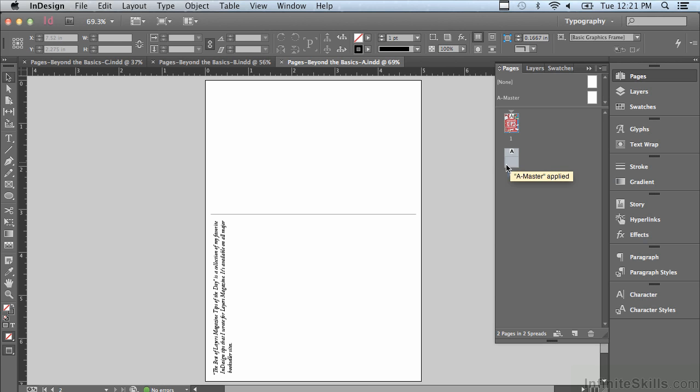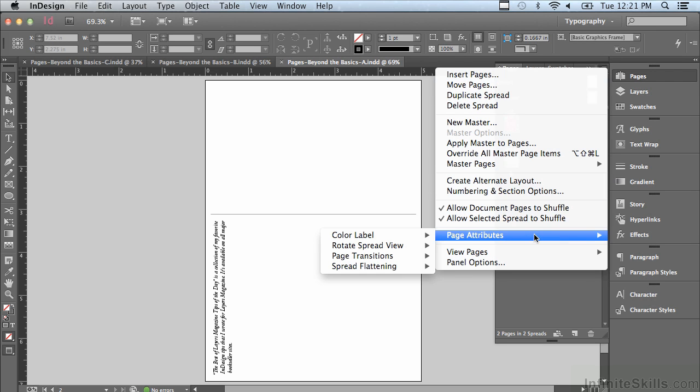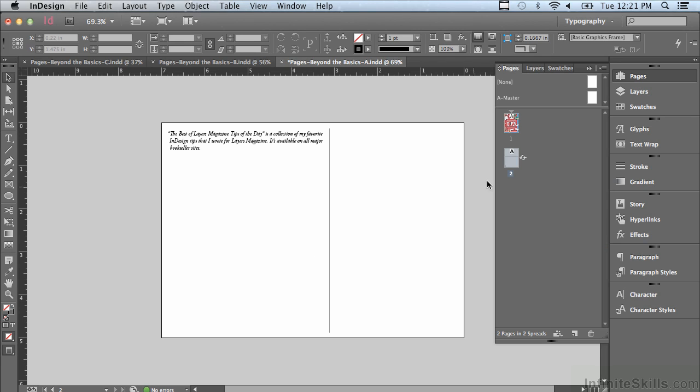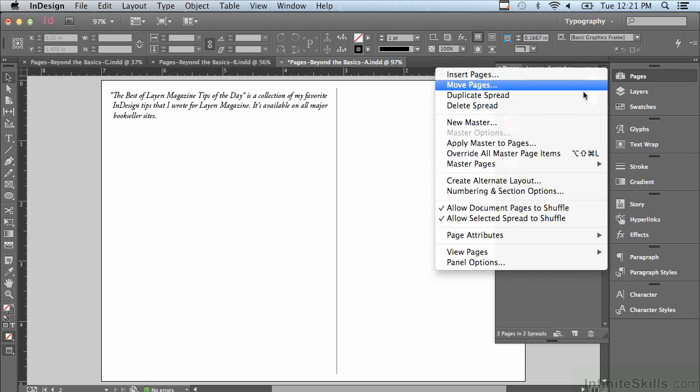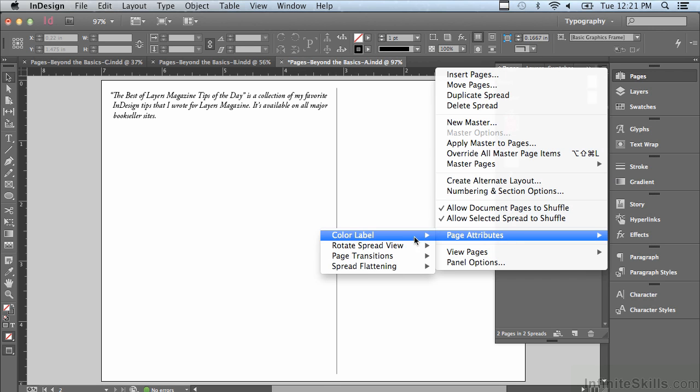I have page 2 selected, and I'm going to go under my Options menu to Page Attributes and choose Rotate Spread View 90 degrees clockwise. Now, let me just double click on page 2 again to get it to fit in my window, and this is going to be a lot easier to work on, and I'm not going to get a stiff neck. And when I'm done and I'm ready to send it to the printer, I could always turn it back by going under the Options menu again to Page Attributes, Rotate Spread View, Clear Rotation.